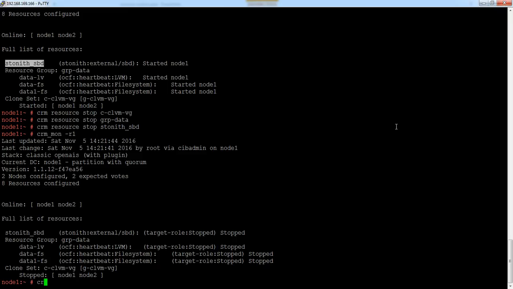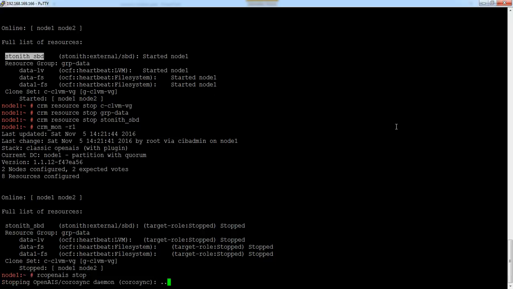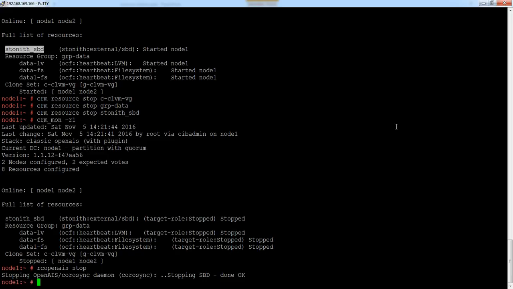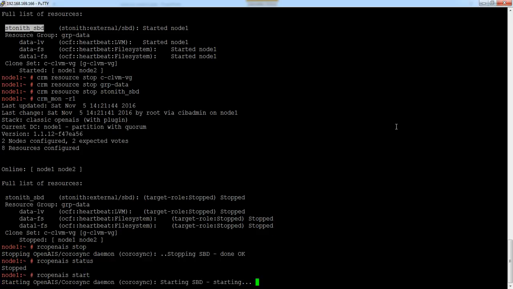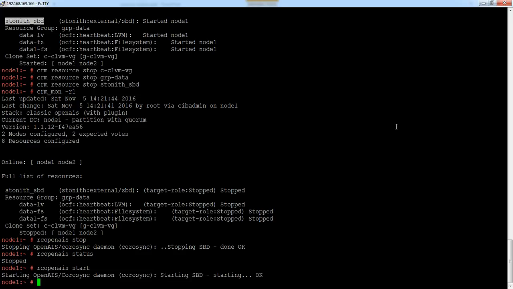So now if I wanted to, okay, so what I will do, rcopenais stop. Let me stop the cluster service. Okay, so cluster service is stopped. Now if I do status, it says stop, and now I'm going to start the cluster service. There is a reason behind this stopping and starting. I will tell you why.